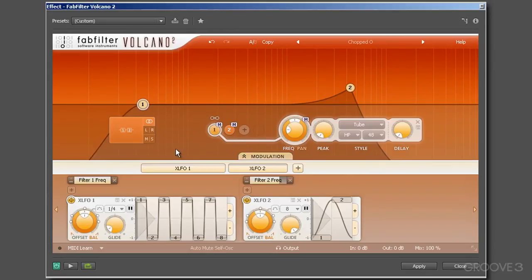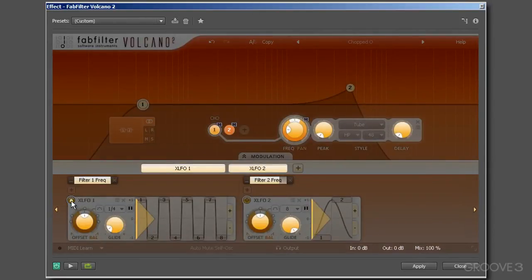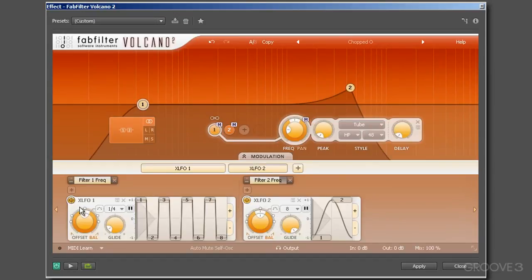In terms of the modulation used, we have 2 XLFOs for this preset. Of course, they're already set up, but if you want to add further modulation, click on here, as we've done before, to illuminate the target options. You'll see the step sequencer for XLFO number 1 is set to quarter notes. We've had this set at 3 previously, so adjust as you feel fit. I'm going to return it back to quarter notes for our preset.